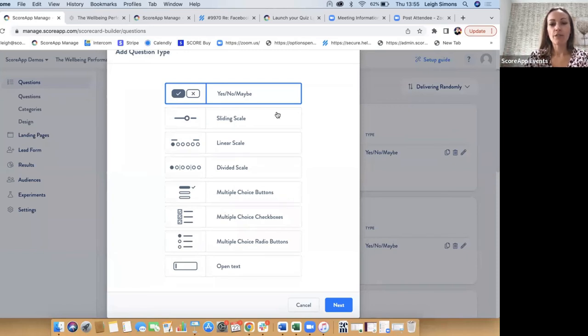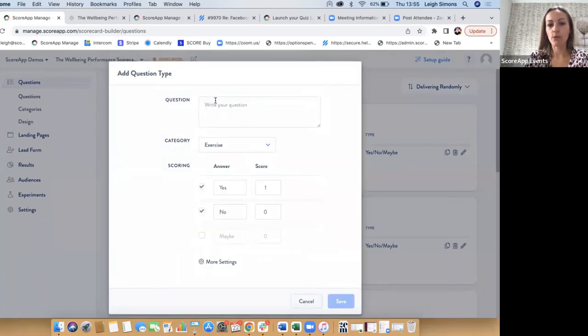So if I was going to go for a yes, no, maybe question, you can set up the scoring. Do you sleep more than 8 hours a night? If the answer is yes, that's obviously positive and they score a point. If they say no, you don't need to give them any points at all. So the positive answer achieves a point, and the negative doesn't.